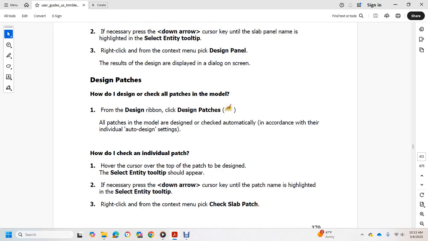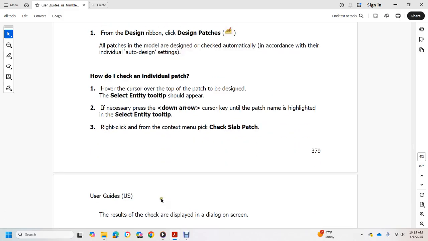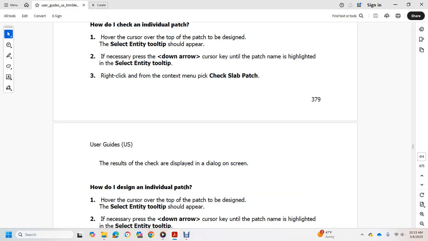How do I check an individual patch? Hover the cursor over the top of the patch with the Design Select tooltip, which should appear. Press the down arrow cursor key until the patch name is highlighted. Select the tooltip. Right click for the context menu. Click Check Selected Patch. The result of the check is displayed in a dialog on the screen.